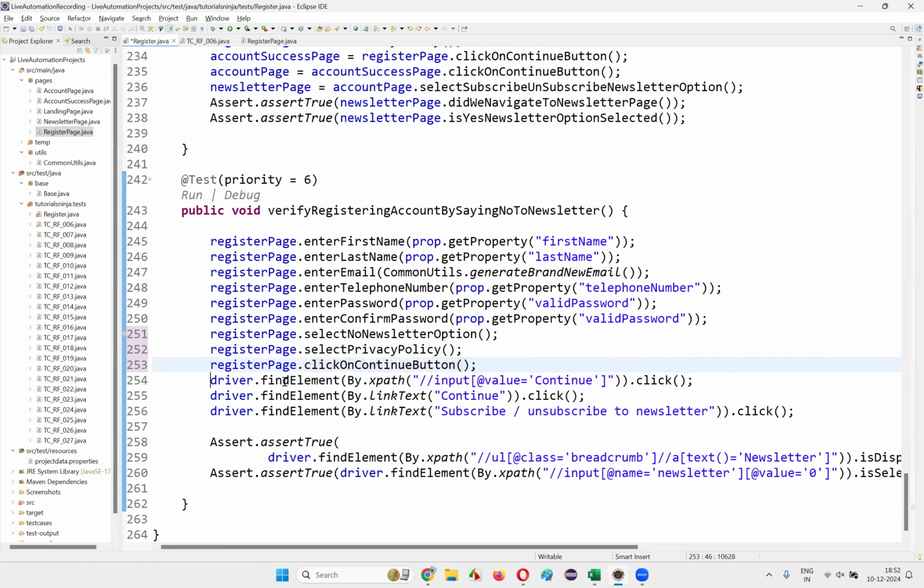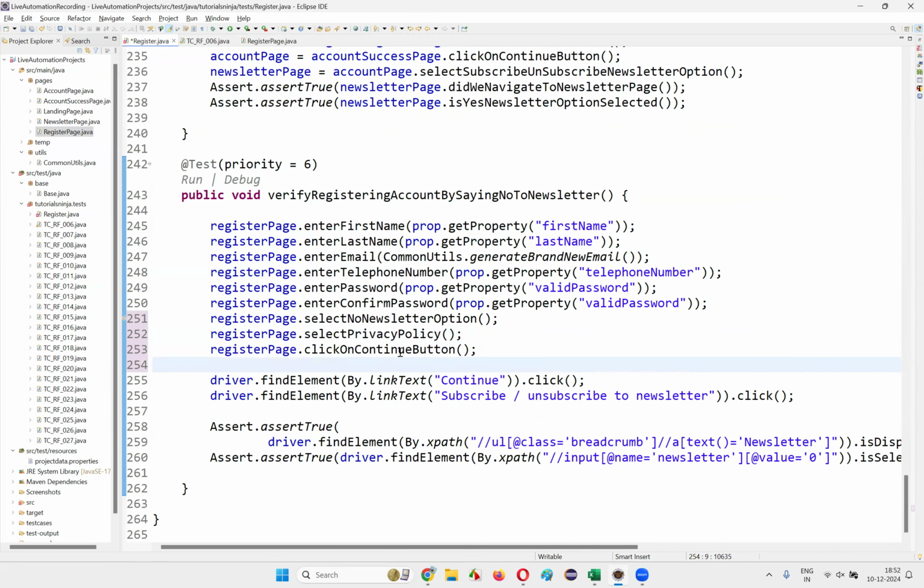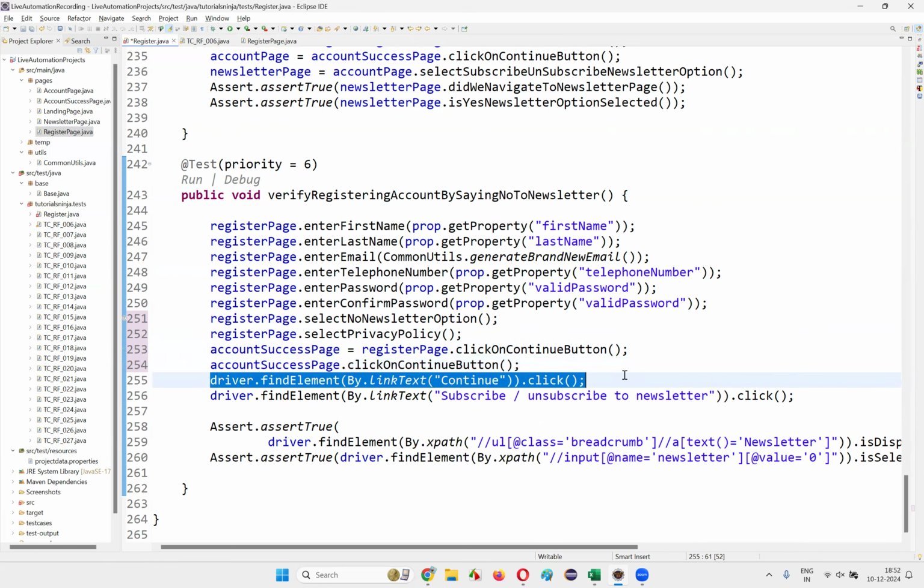on the register account page. After that, we need to click on the continue button on the account success page. So this will return you the object reference of the account success page. Click on continue button will return you the object of the account success page. Account success page is equal to, copy this and here write down account success page dot click on continue button. So this line is also done.